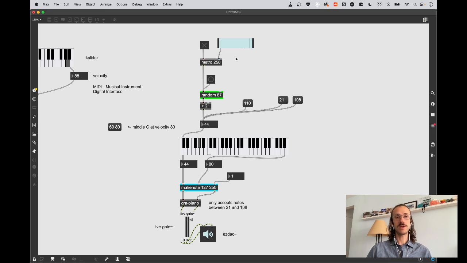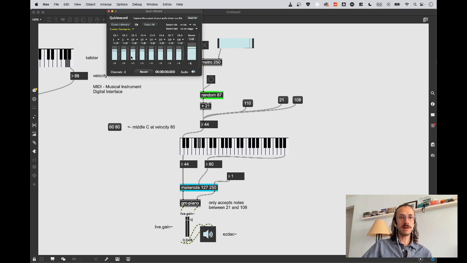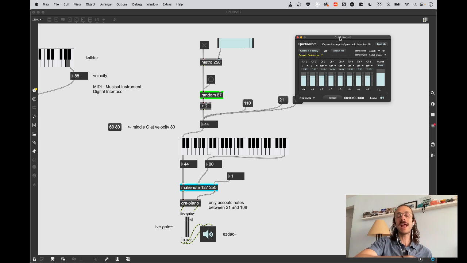And if we wanted to, we could record this output. How do we record this output? The easiest way is to come up to Extras and go down to Quick Record. If I hit Quick Record, this little window lets us record any of the audio output coming out of Max. As you can see, it goes up to 8 channels. So if you want to record some kind of sound for diffusion, maybe for 8 or more speakers, you can do that, and that's kind of cool.